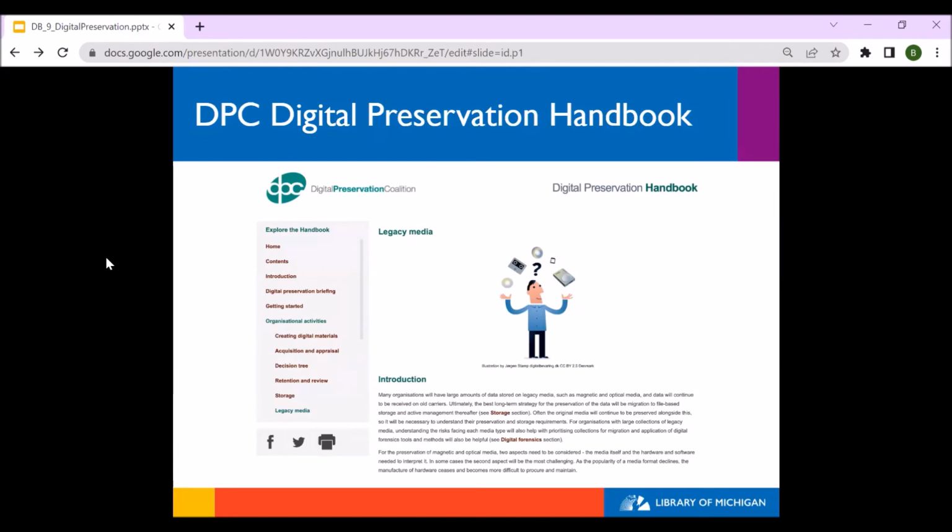So our next resource is the DPC Handbook. The Digital Preservation Coalition's Handbook is one of the most thorough and complete resources related to digital preservation practice and planning. It features sections about technical aspects, as well as those more people-focused aspects that we've discussed during this presentation, like advocacy and consensus building.